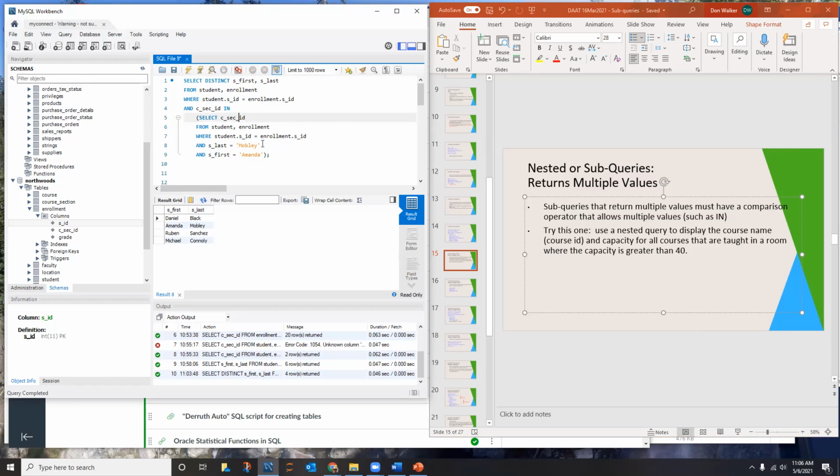I'm thinking of how to answer the question that's on this slide. Oh, cool. Well, let's talk through that. The answer's on the next slide, but let's try it. Use a nested query to display the course name, which is course ID, and capacity for all courses that are taught in a room where the capacity is greater than 40.